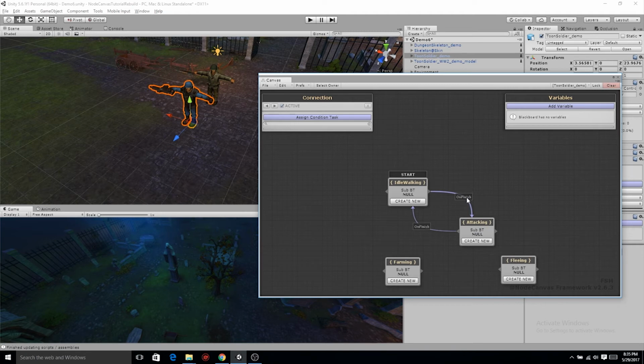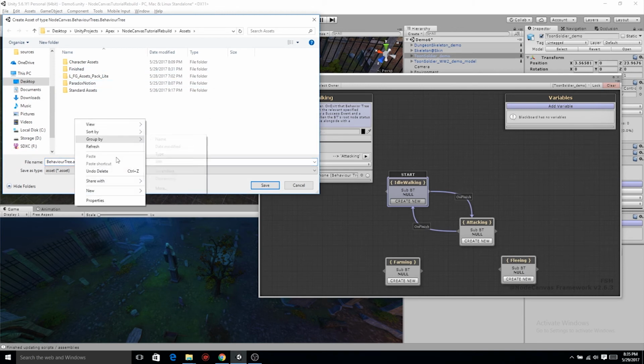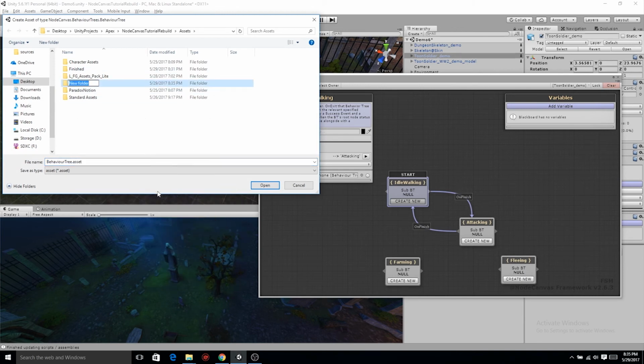This whole setup may seem a little confusing right now, but as we create this, things will become apparent. And you will see how simple this system actually is. Now go to the idle walking, click create new, and let's create a new folder where all our behaviors will go. So call it behavior trees. And name this one idle walking.